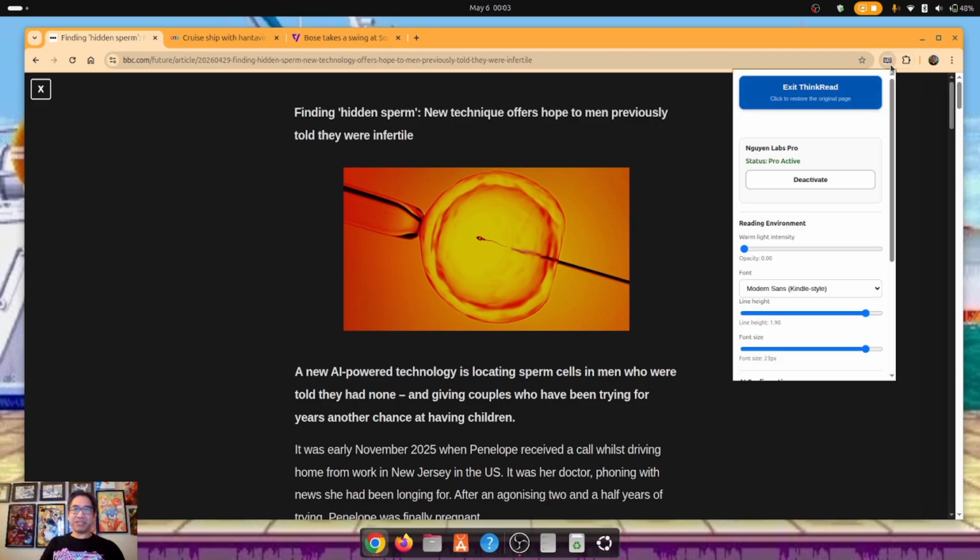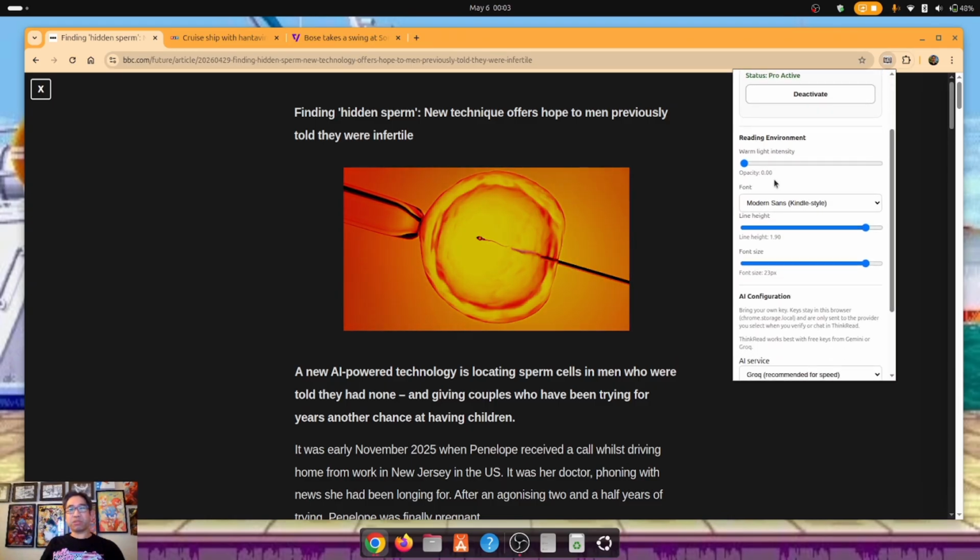Let's also go over the features as well. So that might look familiar from earlier in the demo. We have other features here now, like the warm light intensity. You notice that the color of the text, or the color of the cleaned up view, starts looking more yellow for you. To me, I like a bit of yellowness to all the things that I'm reading.